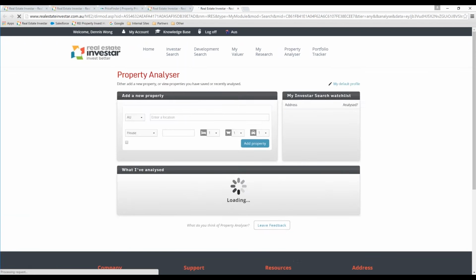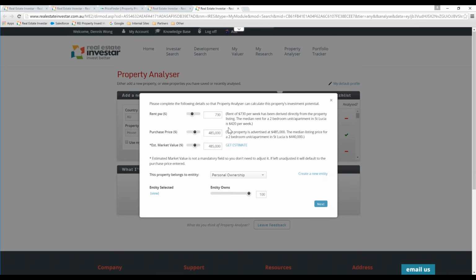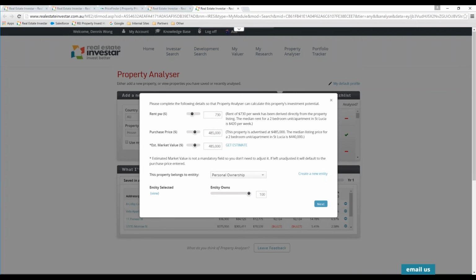If there's an advertised rent, if there's an advertised purchase price, that will pre-populate. You can obviously adjust any of those figures if you need to. You may not want to pay the full price because based on your research, you know it's worth less than the asking price, so you can change all those figures.